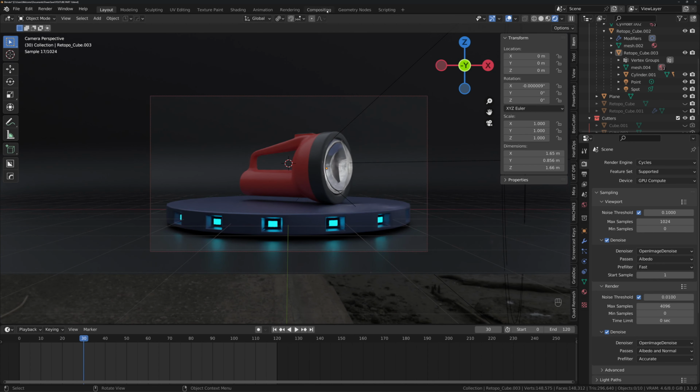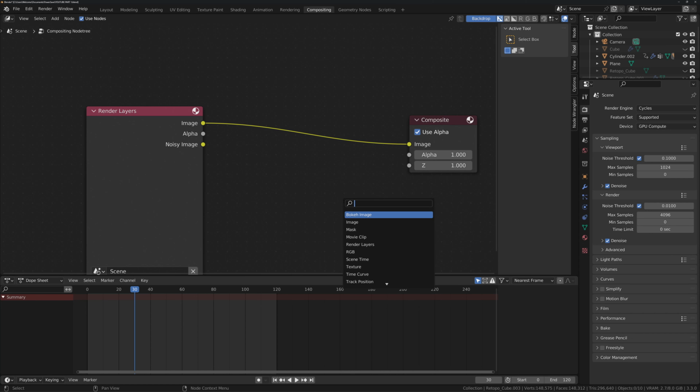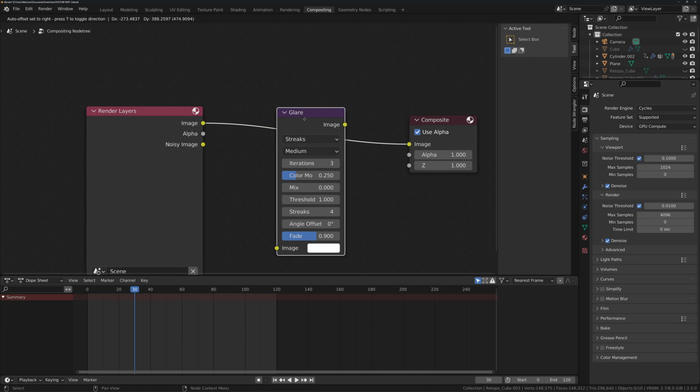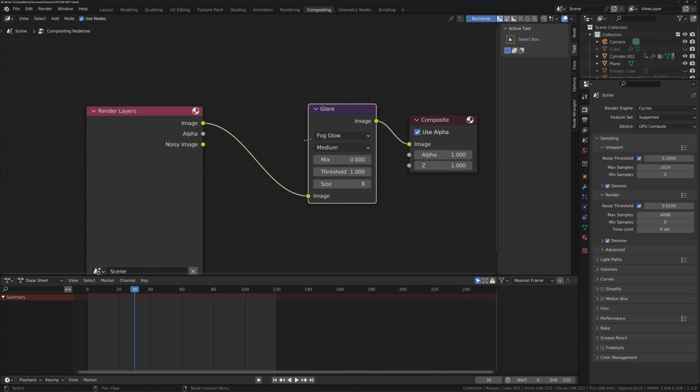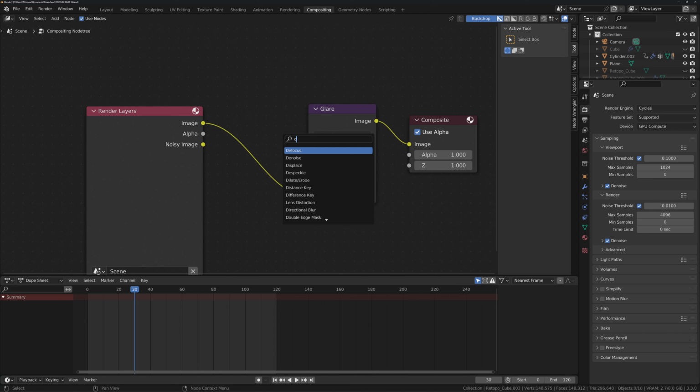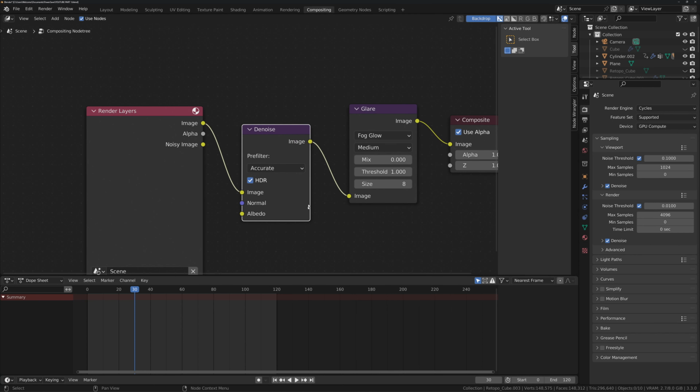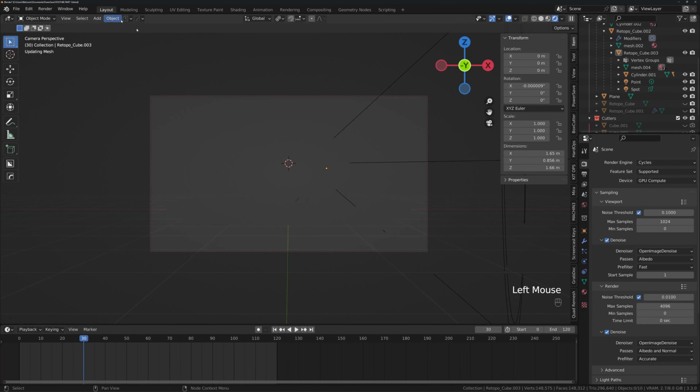So in the render we're gonna add some glow by using the fog glow by glare. Okay, we're gonna search for a glare, then it will make that. In the streaks you want to change to fog glow. Okay, fine. Then we want to denoise. So okay, we're gonna get the denoise. Okay, fine. That's it, guys. And the final render will be looking awesome.